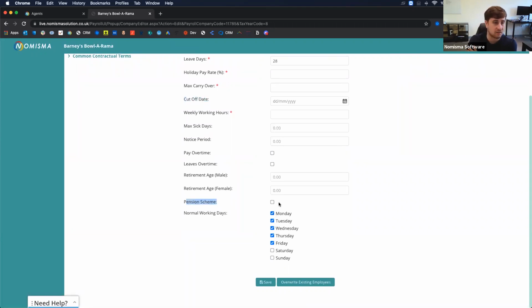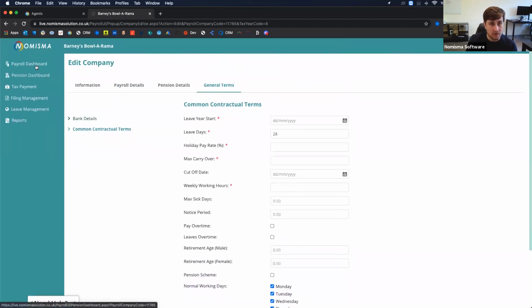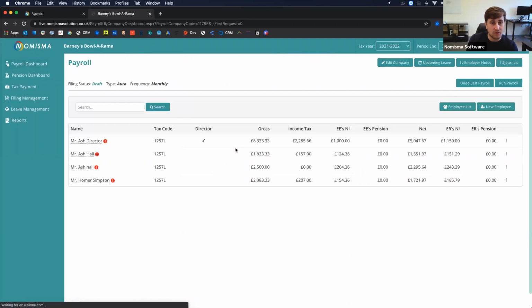So the pension scheme is, do all of the employees get enrolled into the pension scheme by default? That's because pre-auto enrollment, it was like that. But sooner or later, that field will actually be discontinued. But the normal working days, so this just applies it by default to all employee profiles, and then you can change it on their records. So I won't save that, but now if we go back to the payroll dashboard, once you've entered all of that information, Nomisma's pretty much set up, ready to be run to run payroll.